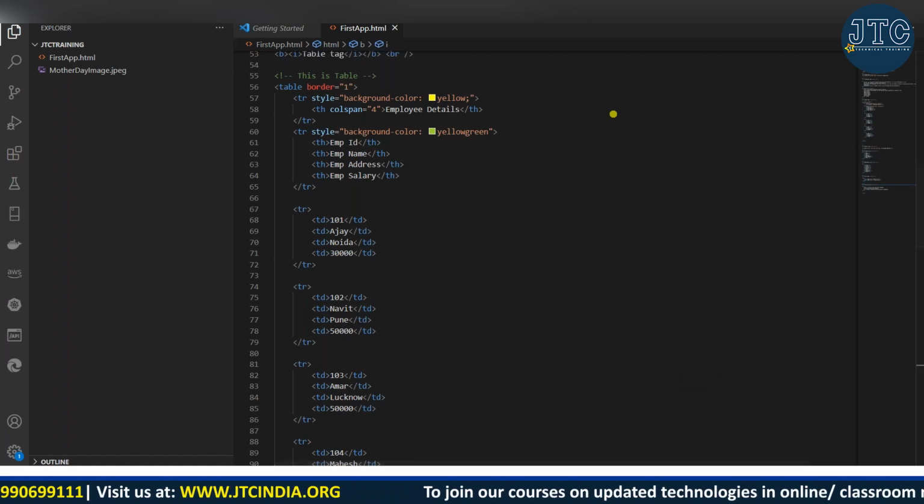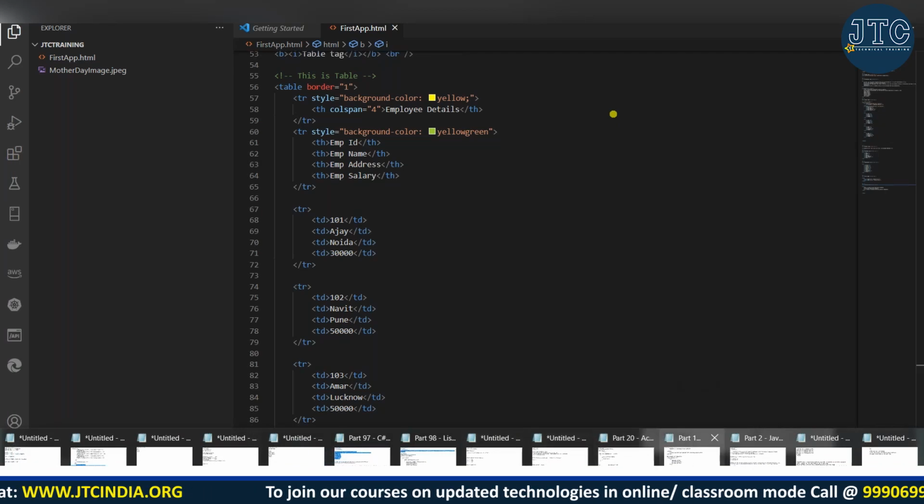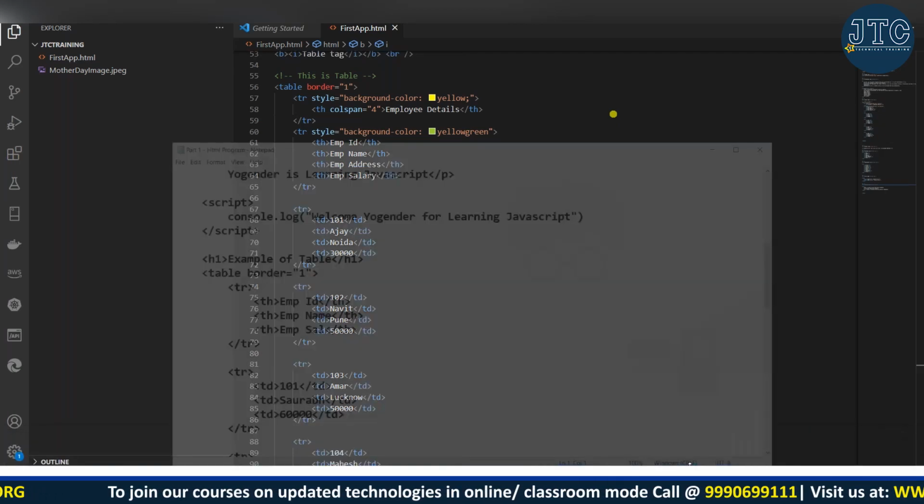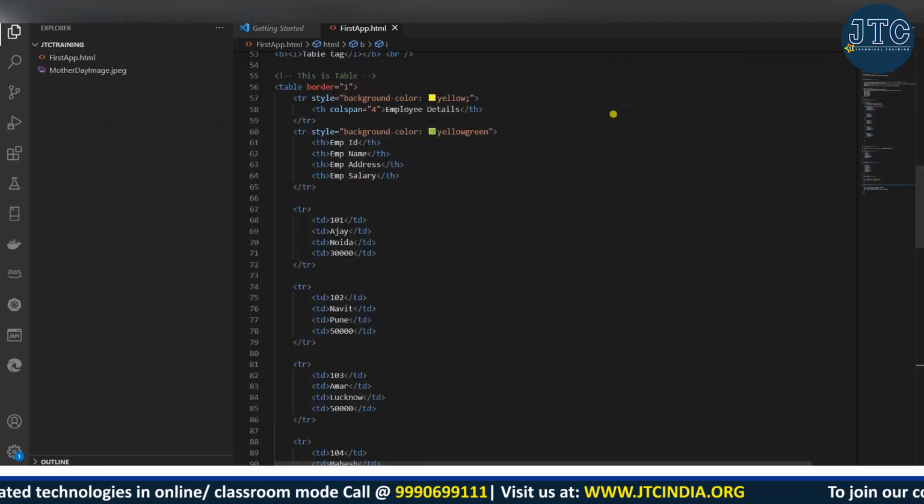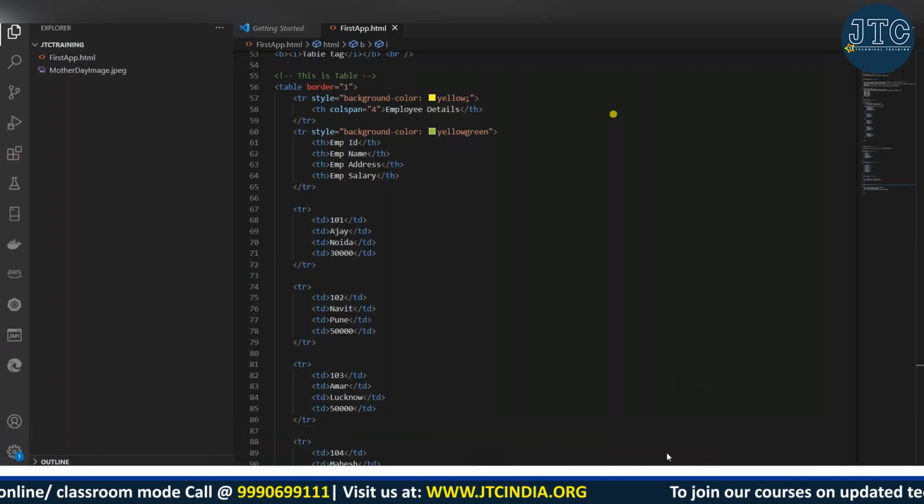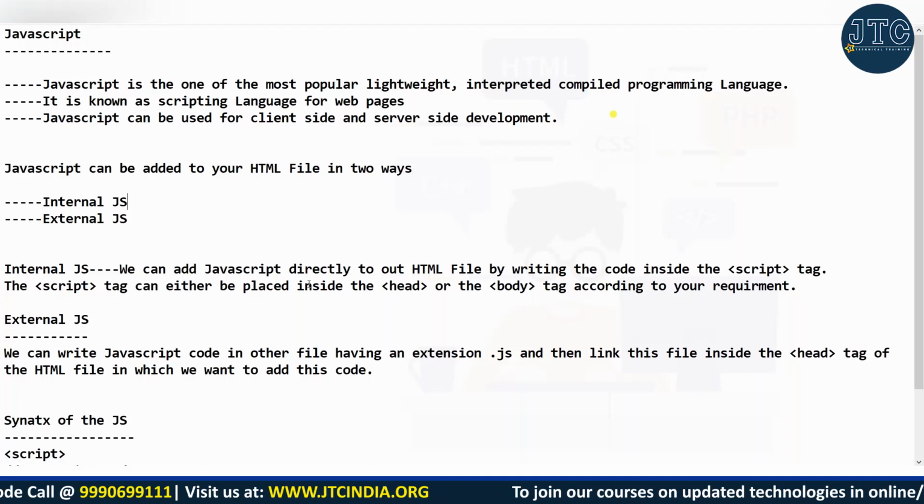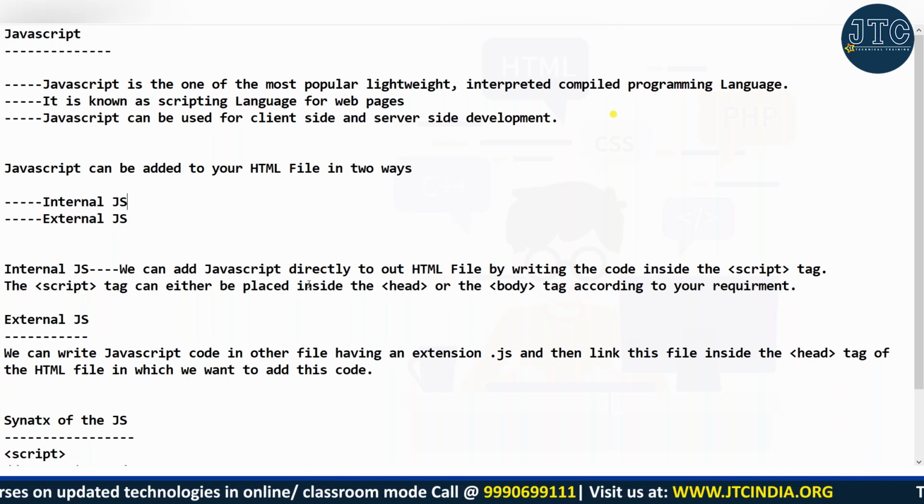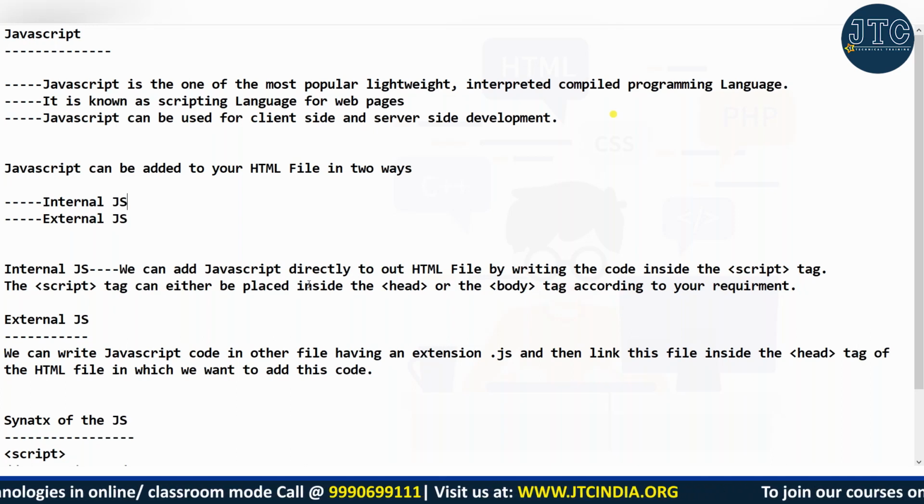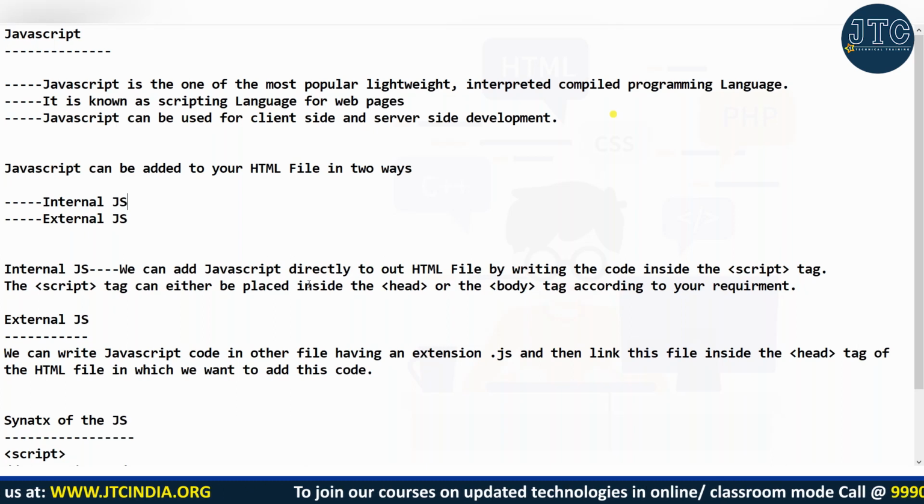So what is JavaScript? JavaScript is one of the most popular lightweight interpreted compiled programming languages. Scripting means that if we talk about a scripting language, you have to write the programming. You have to write the scripts for JavaScript.